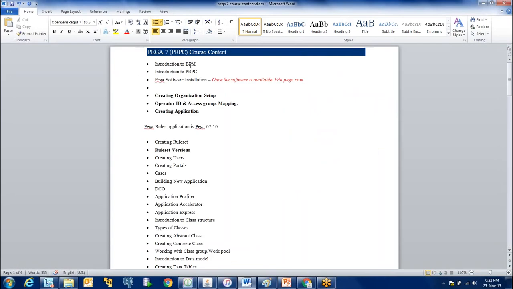Regarding the course content, I would give you an overview similar to what I showed you now with regard to the Amazon setup. I would give you an overview of what BPM is. The main tool we will be training you on is Pega 7, which is also known as Pega Rules Process Commander. That's the real name, but we just call it Pega 7. The reason it's called a rule-based engine is because business rules are given the most priority here.